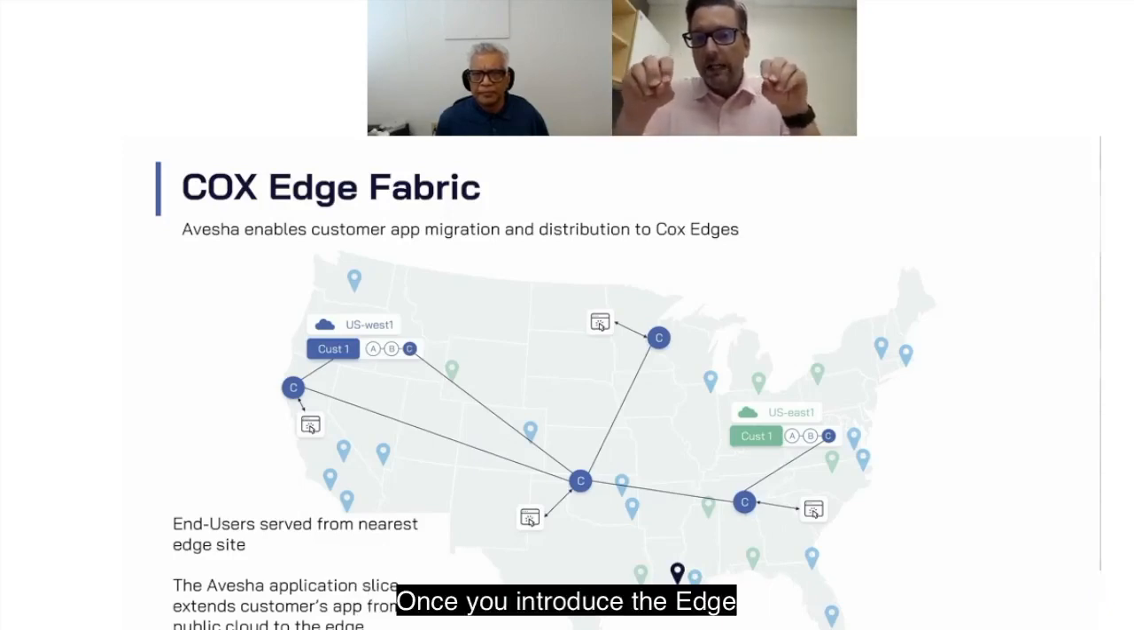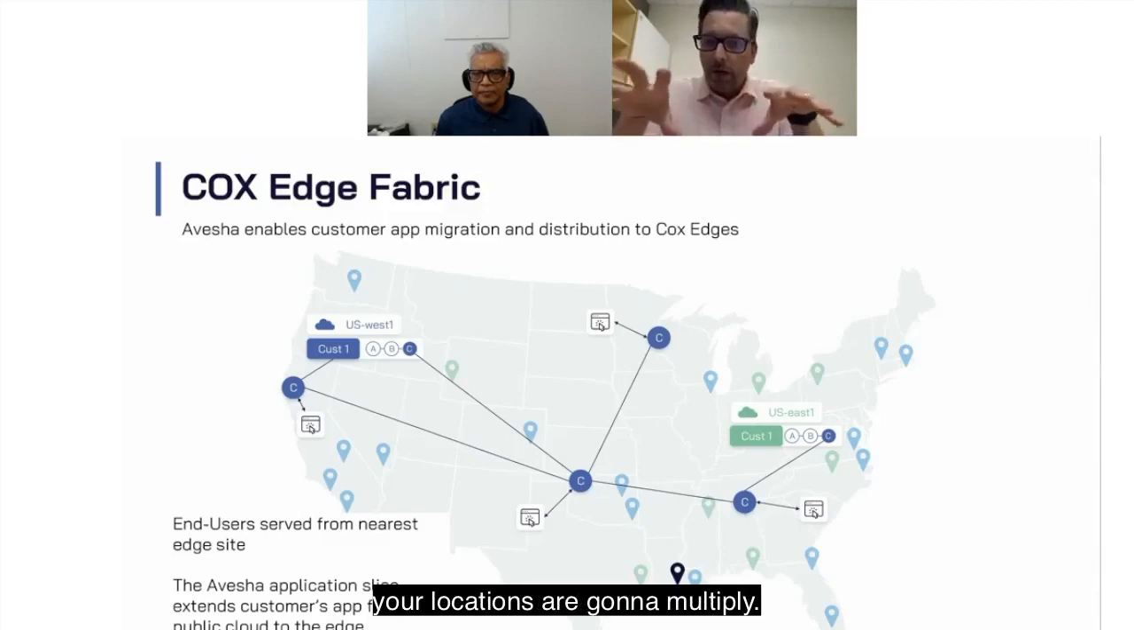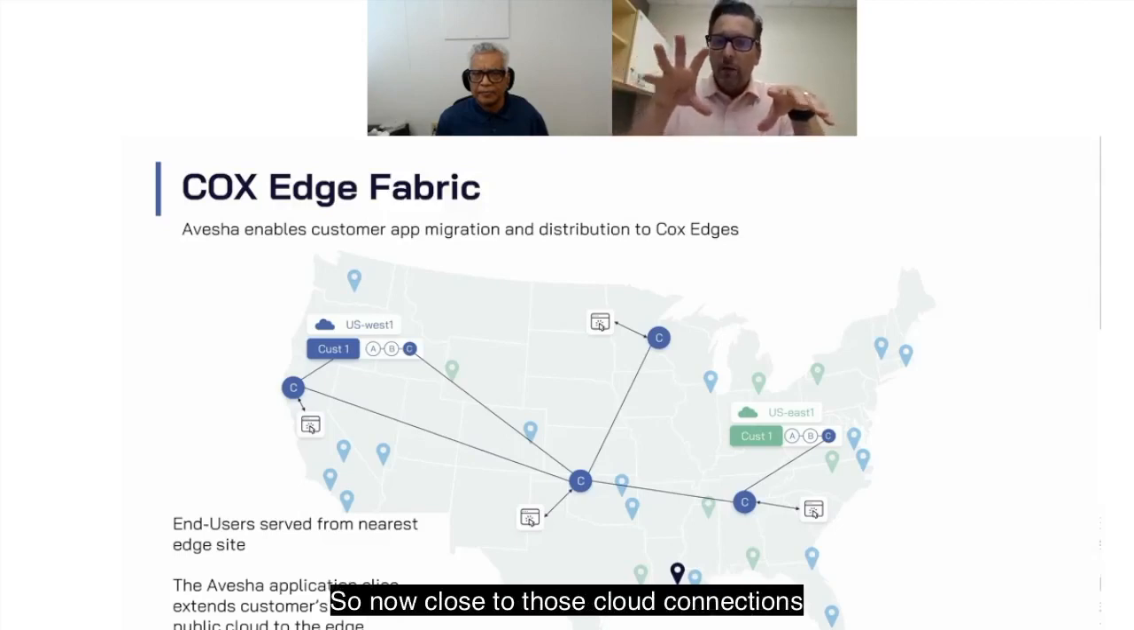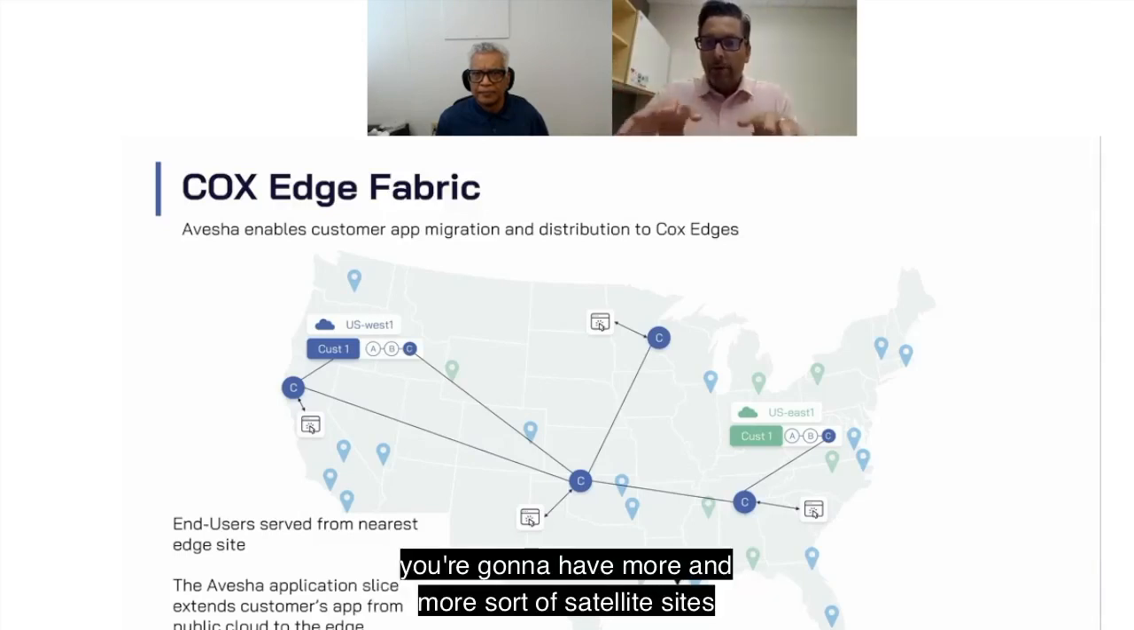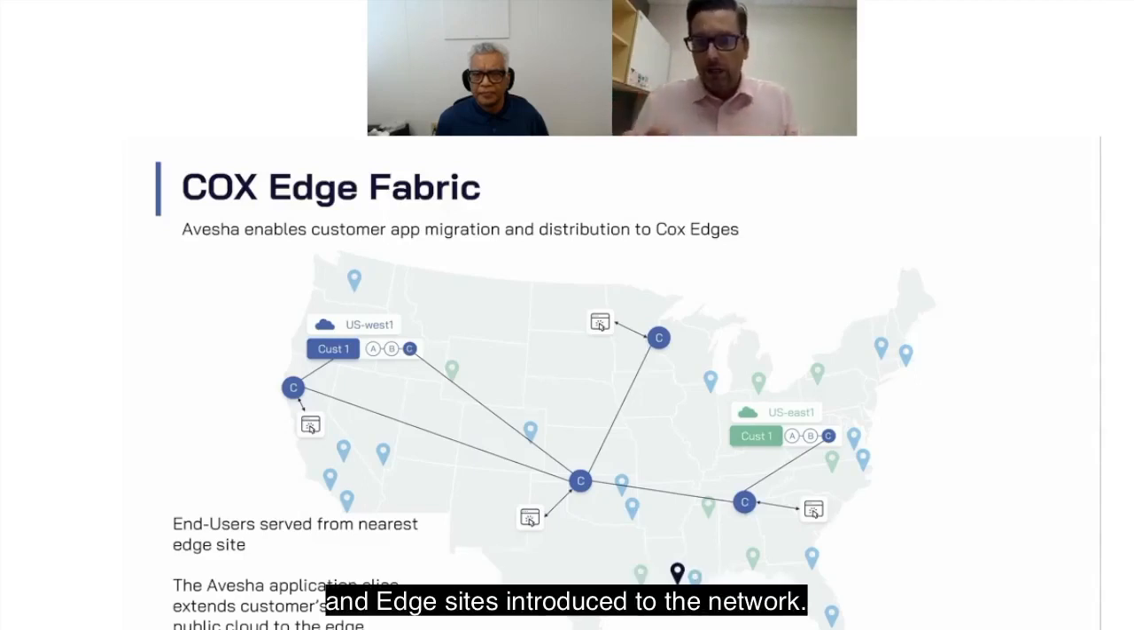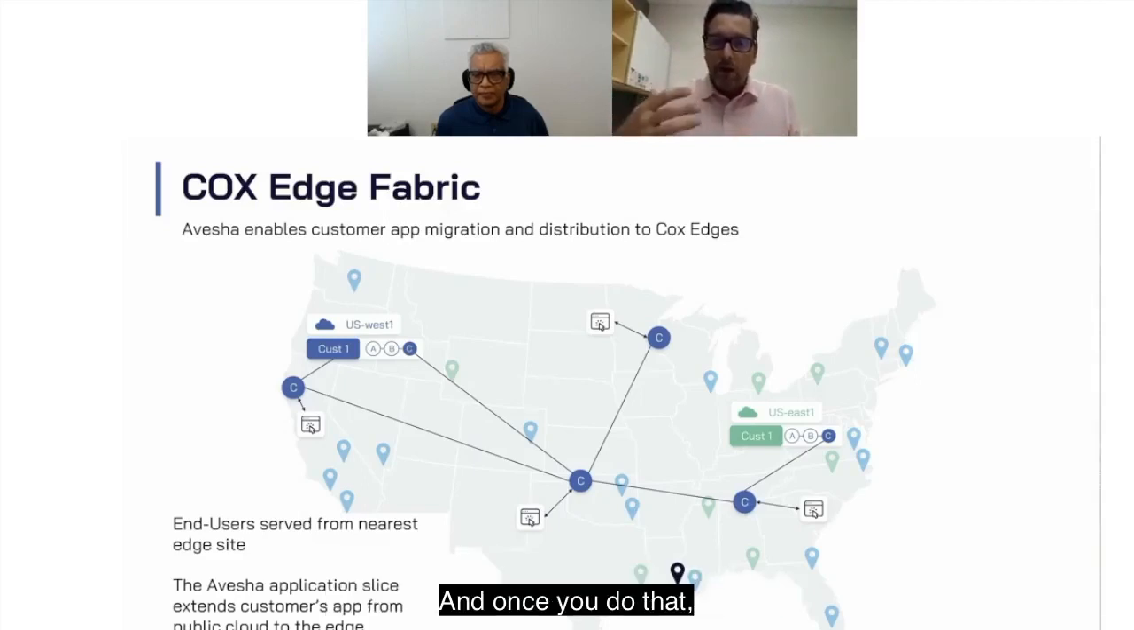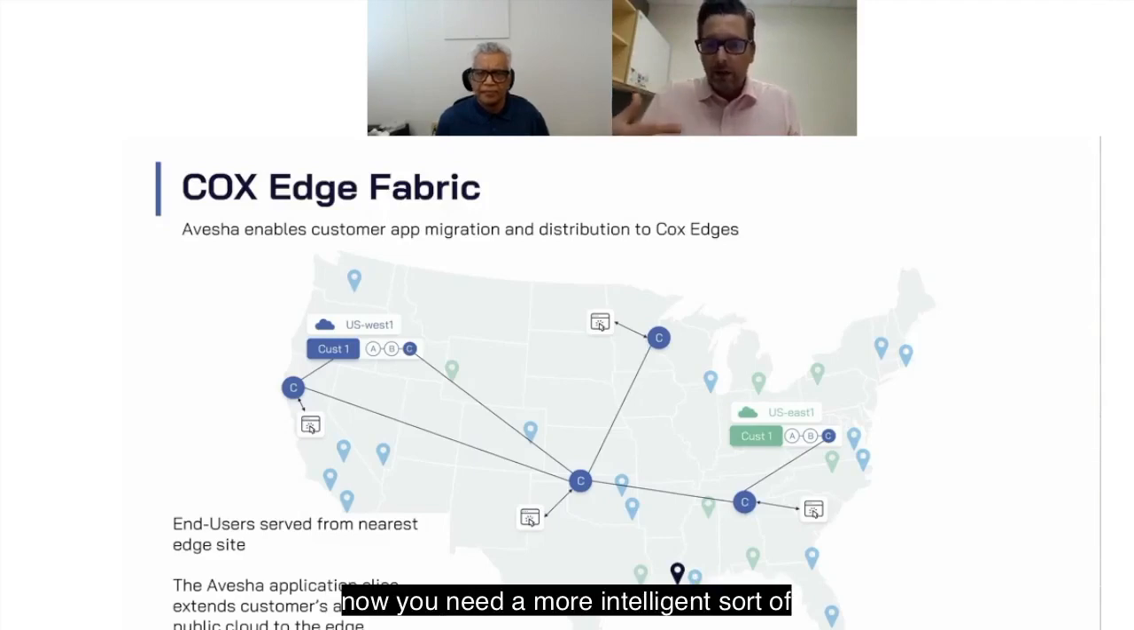Once you introduce the edge, your locations are going to multiply. So now, close to those cloud connections, you're going to have more and more satellite sites and edge sites introduced to the network. And once you do that, now you need a more intelligent, automated way to think about how do I manage my resources at each of these edge locations.